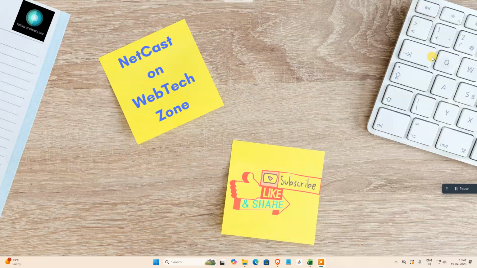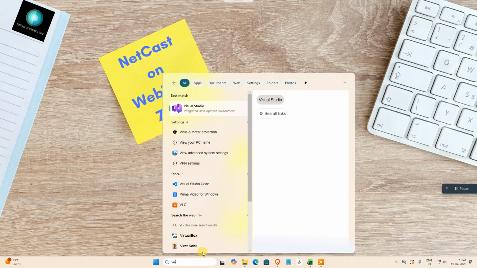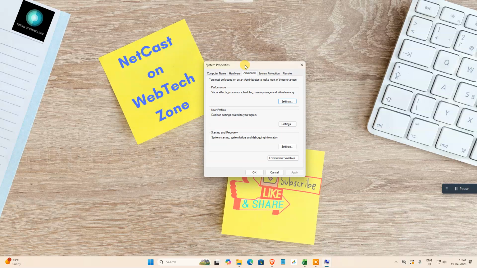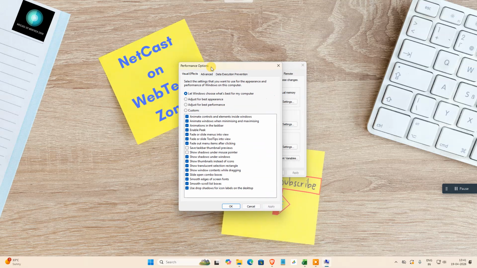So first we need to go to advanced settings. Search here in the search bar, view advanced system settings. Just click on it, and under this Advanced tab we need to go to the Performance settings. Here we need to click adjust for best appearance and just click apply.